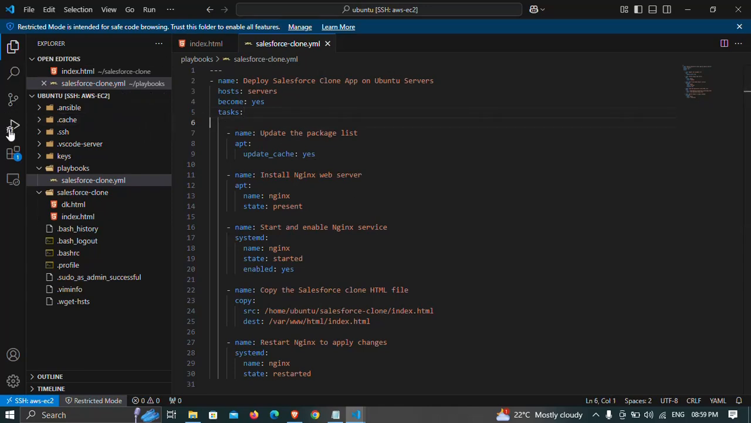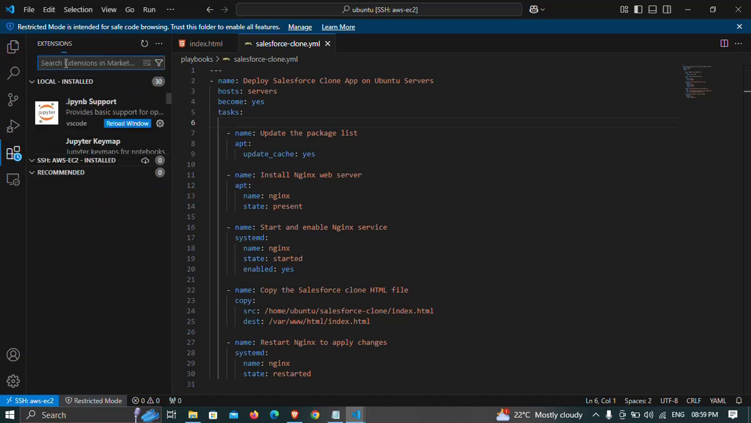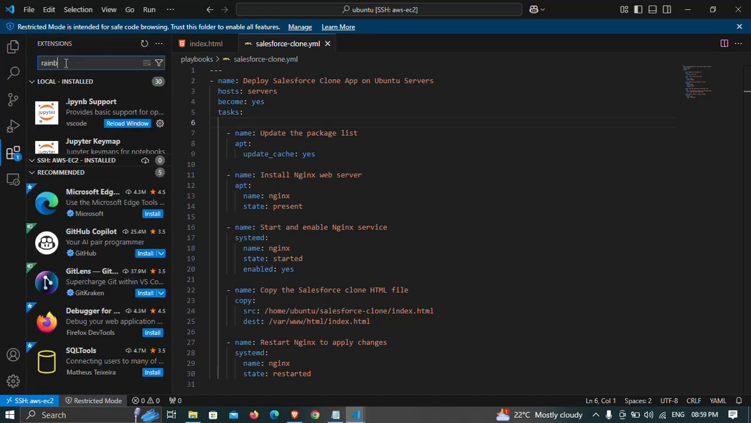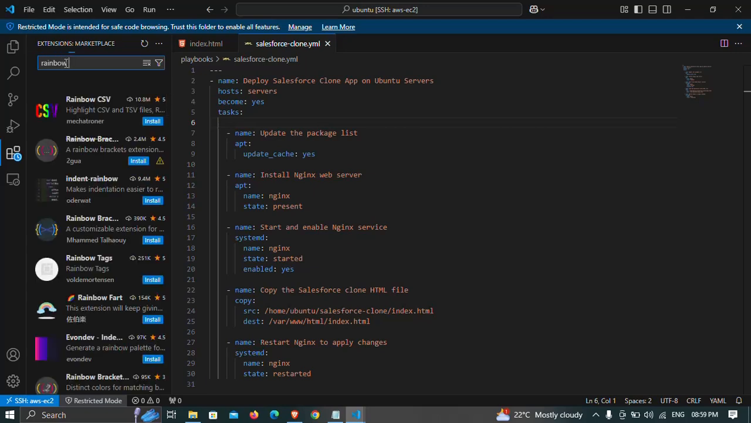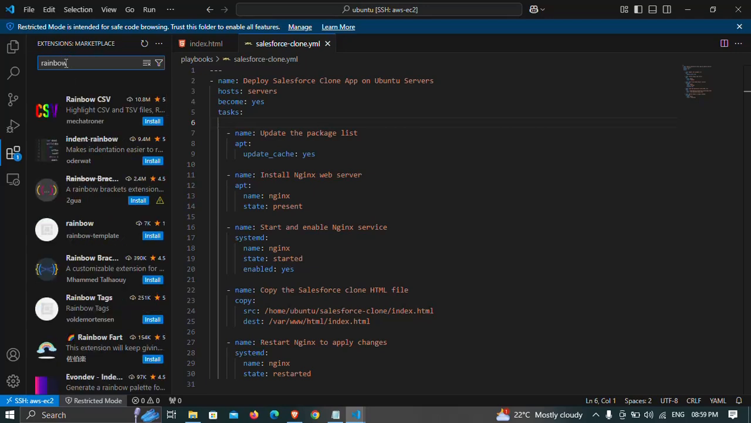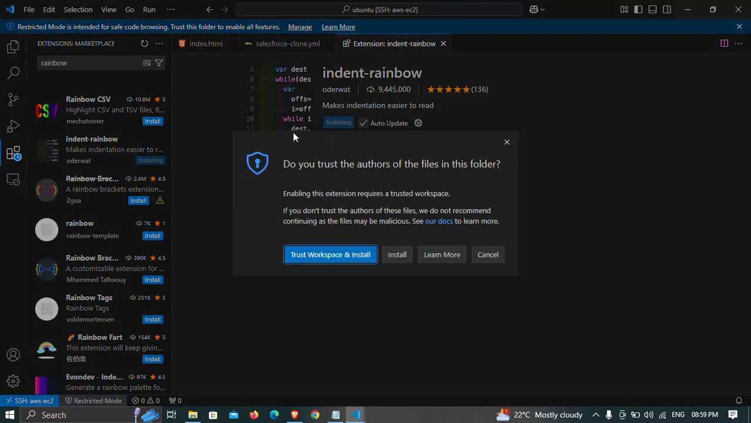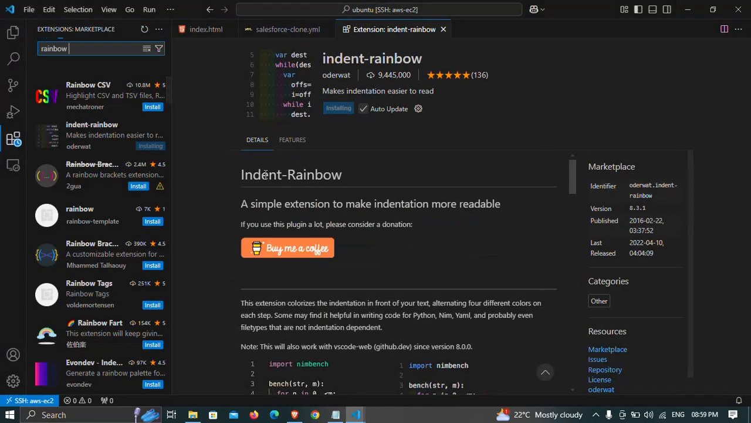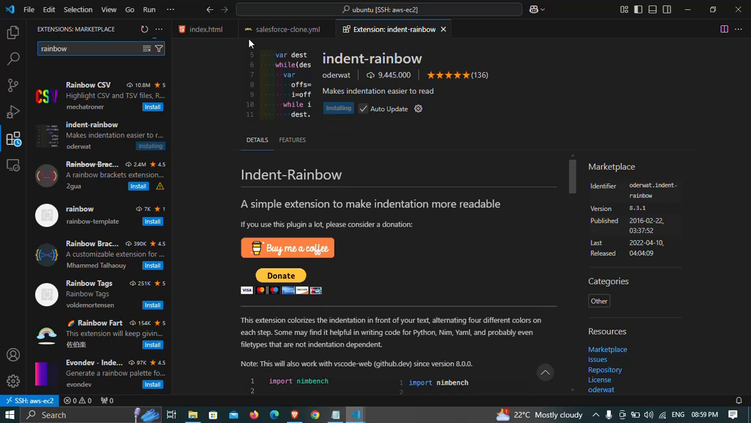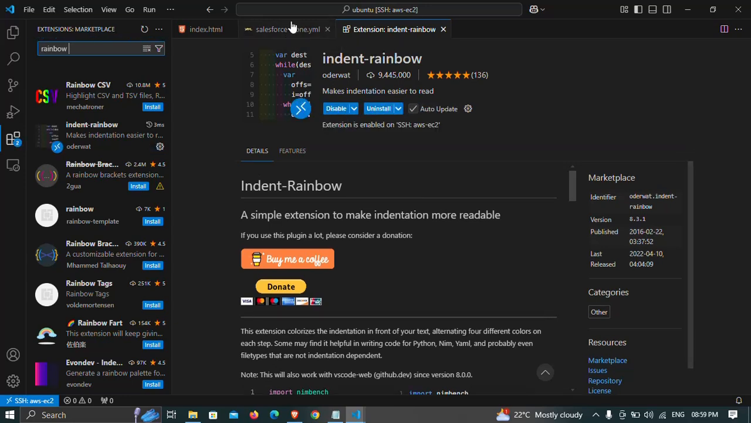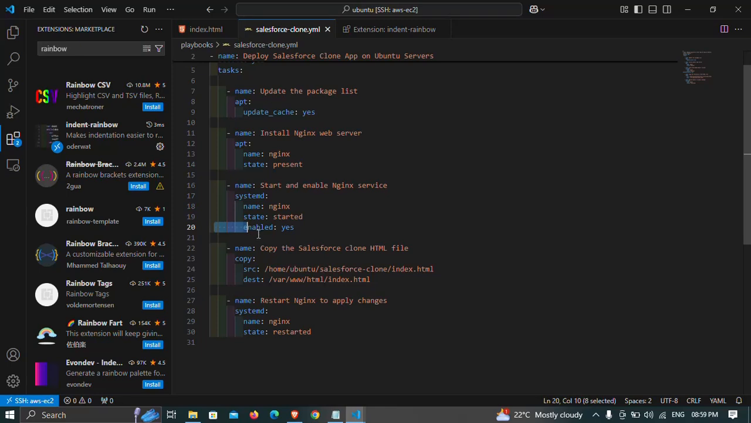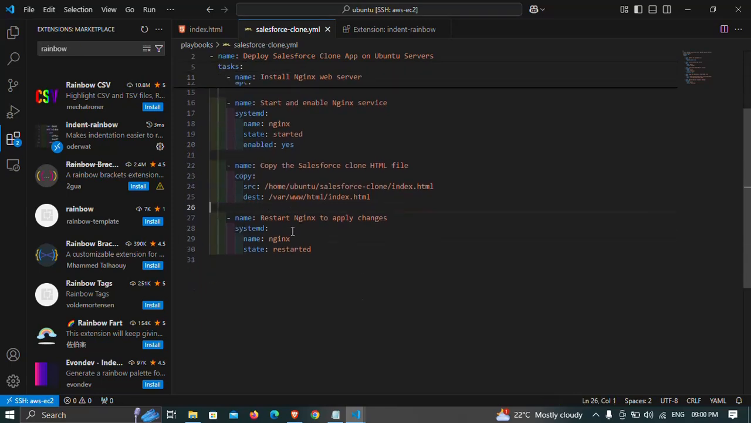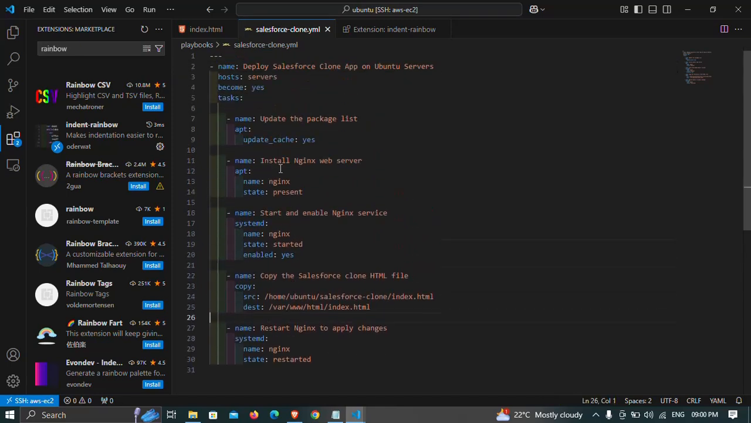I can make use of different extensions like, I think there is indent rainbow, not CSV. Once it is installed, you will observe that these indentations will appear more beautiful, and you will be able to judge these indentations properly if you are using VS Code.